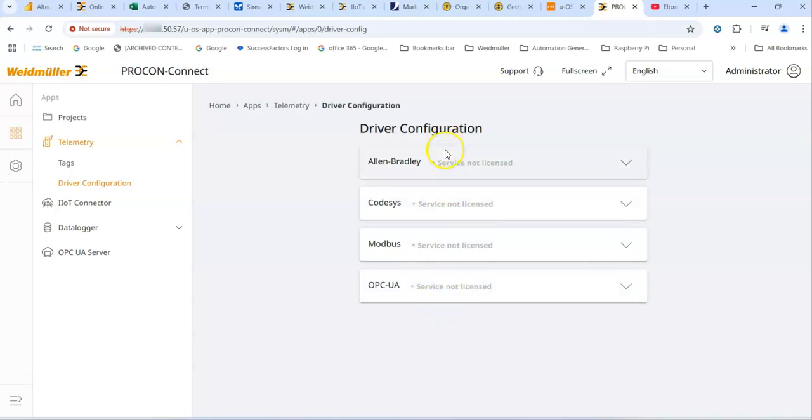What it's saying is the service is not licensed on any of these driver configurations, and that's because I don't actually have any licenses. Yes, PROCON-Connect needs licenses. If you don't have a license, it will run in a demo mode, and I think it's something like 30 minutes before the license expires. So basically what I need to do is power down my controller and reboot it. So let me do that now.